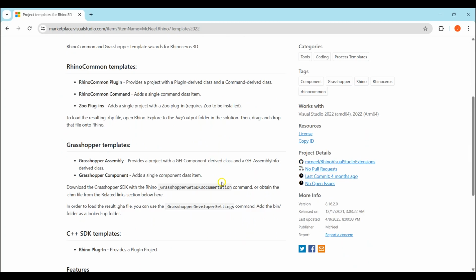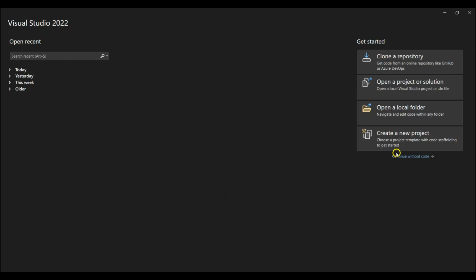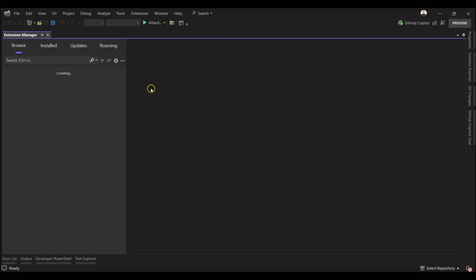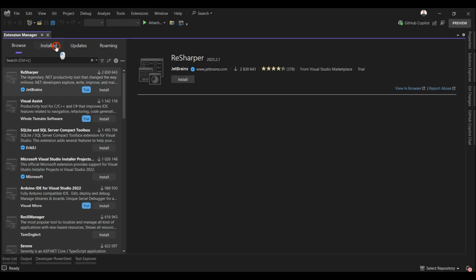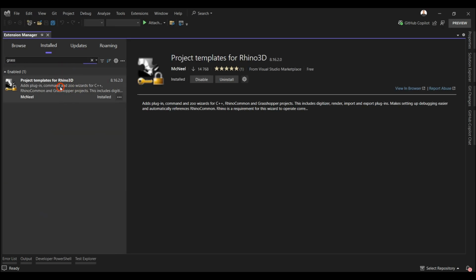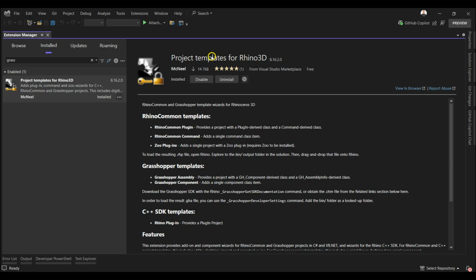To get started, back in Visual Studio, I'll continue with our code. In the Extensions tab, I'll select Manage Extensions. Under Install Extensions, I'll search for Grasshopper. The project templates for Rhino 3D is the extension that needs to be installed. As you can see, I already have it installed.